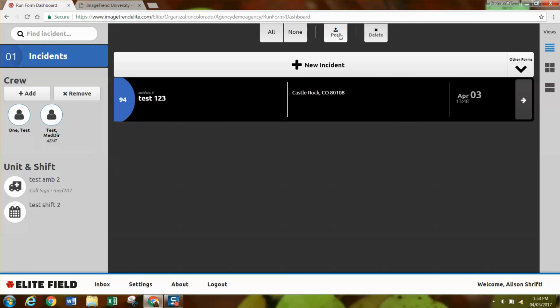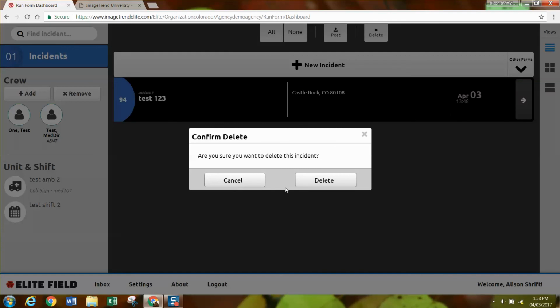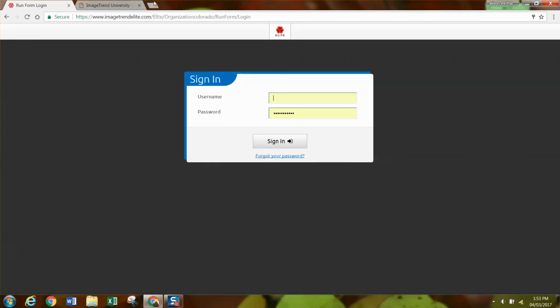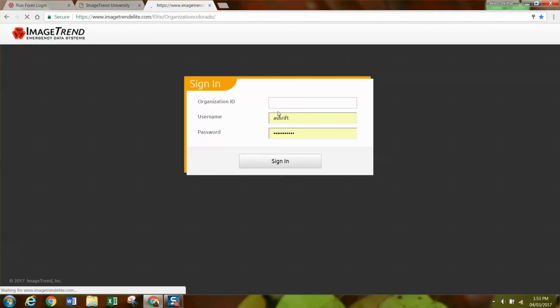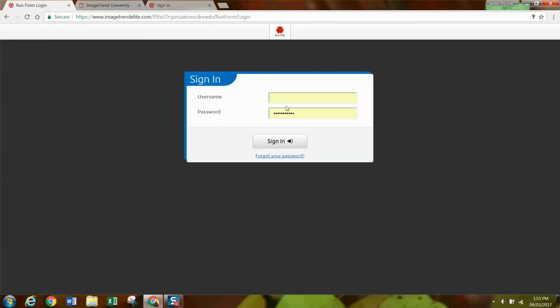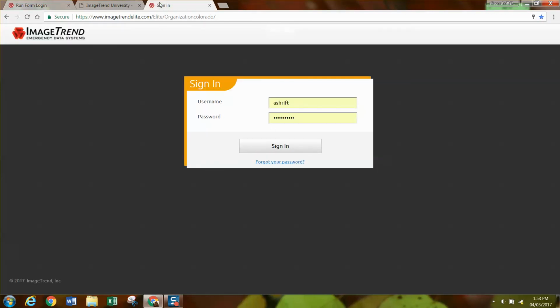But let's say by accident, I tried to hit post and I accidentally hit delete. This is where the field incident cloud comes in handy. So I'm going to log out of here and log back into the web version. And you can see this is the web version. It is orange. And this is the field version. It is blue. But they are very similar. Same username and password.